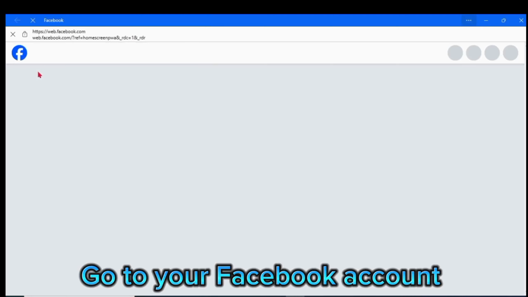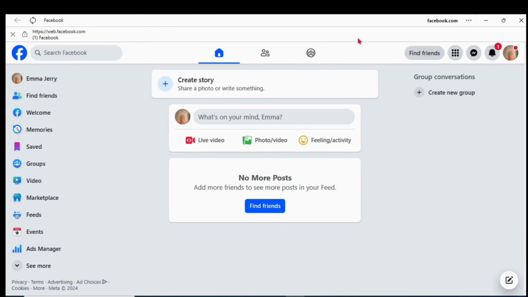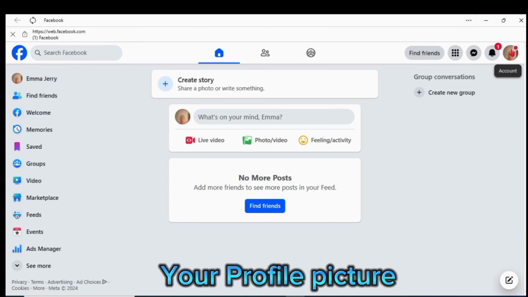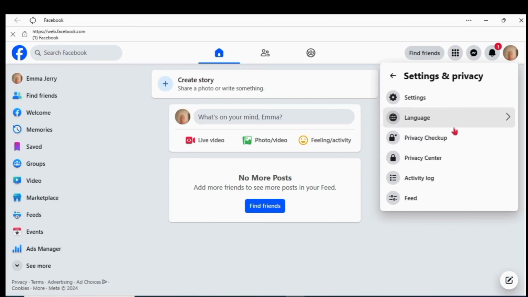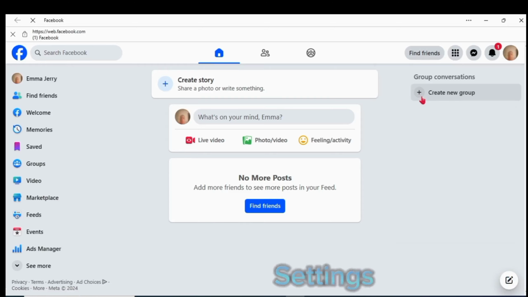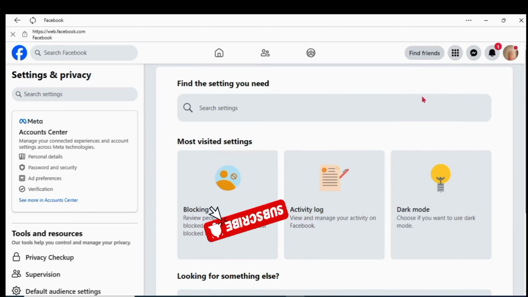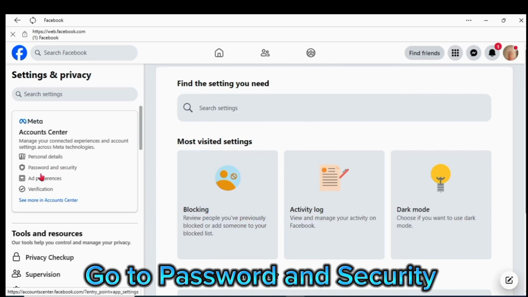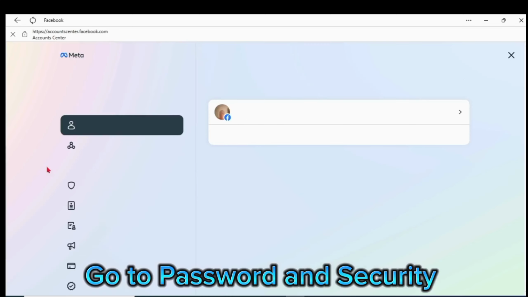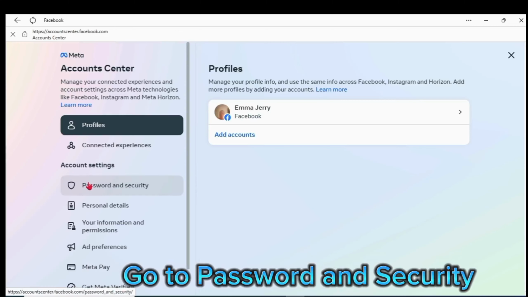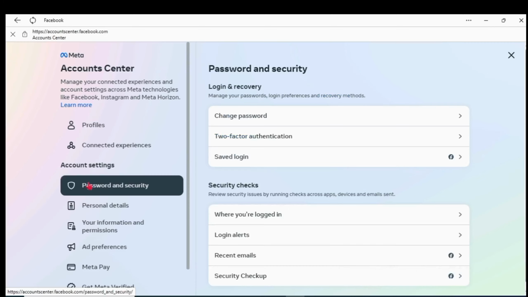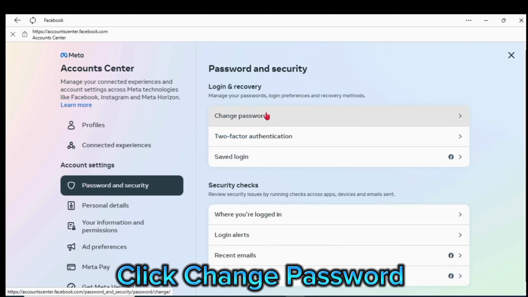Alright, go to your Facebook account and click on your profile picture icon. Click Settings and Privacy. Click Settings. Go to Password and Security. Click on Change Password.